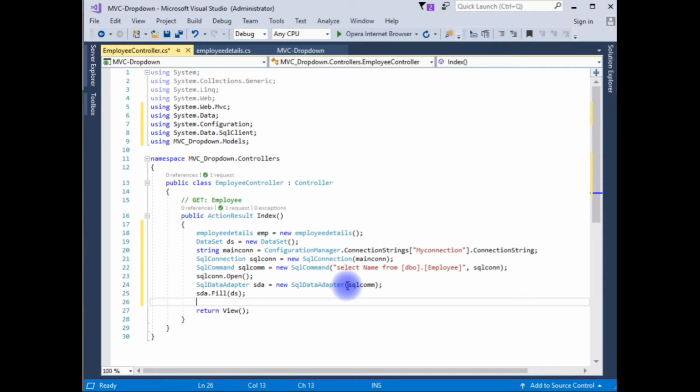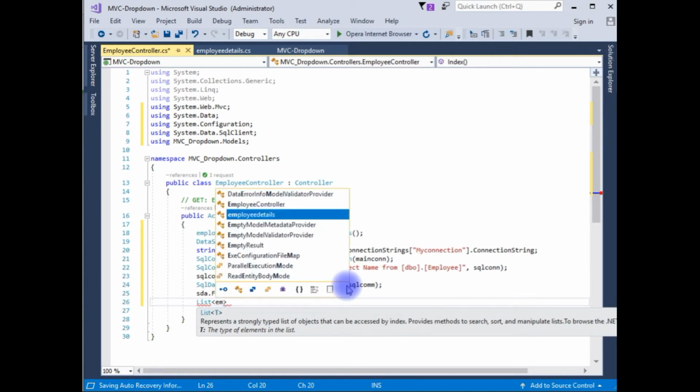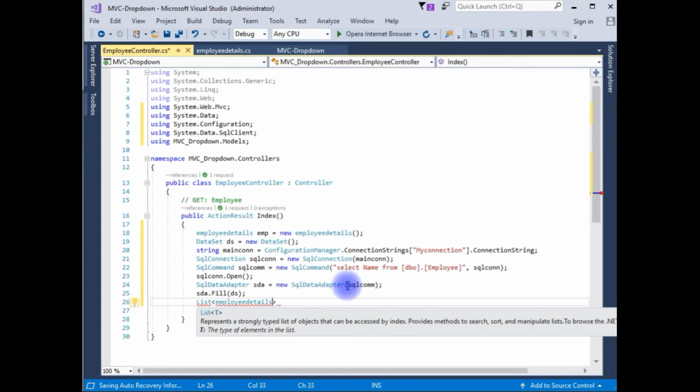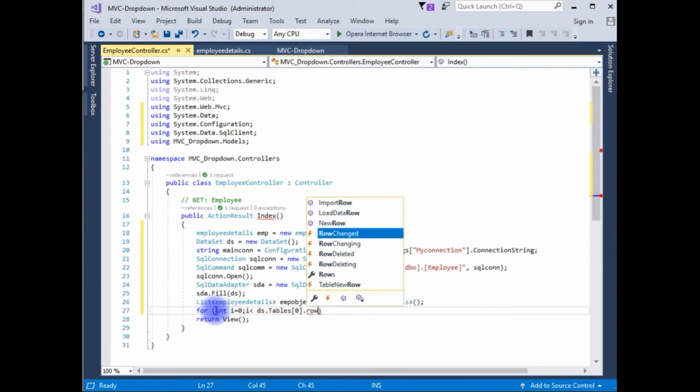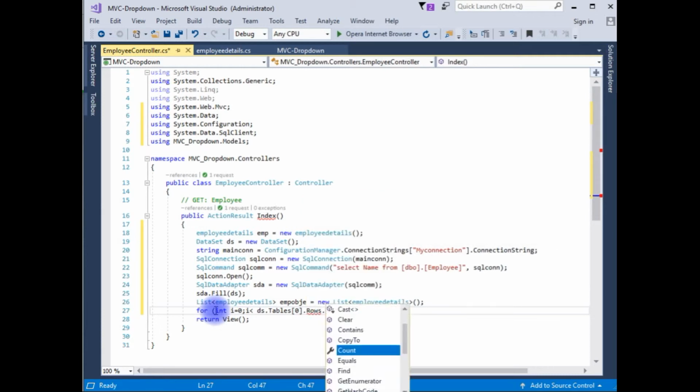Now I'm adding the List class: List of EmployeeDetails empObject is equal to new List of EmployeeDetails. For int i is equal to 0, i is less than ds.Tables.Rows.Count property, i plus plus.